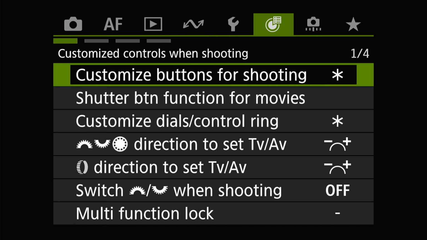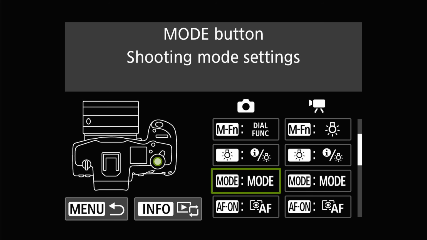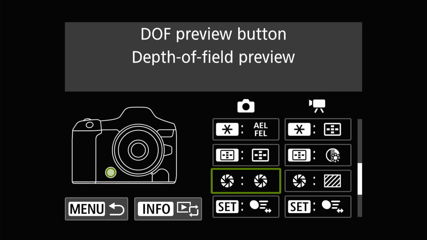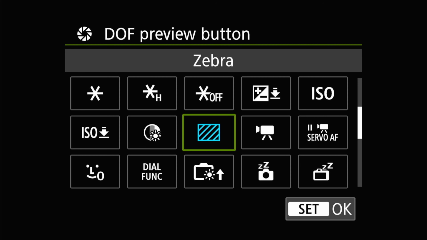Here we're going to open up customized buttons for shooting, and we'll have to scroll all the way down, and we're going to go to this first button called Depth of Field Preview Button, or DOF Preview Button. And make sure you're customizing the video side of buttons and not the photo side. And we're going to set this button to zebra on and off switch.